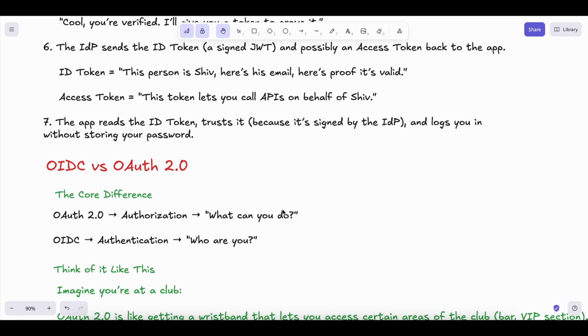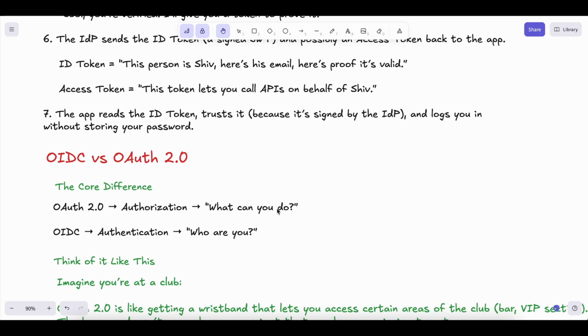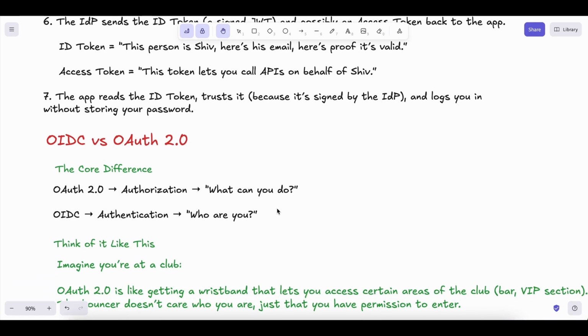So now let's see the difference between OIDC and OAuth 2.0. As I talked about previously, it's built on top of OAuth 2.0, right? So the core difference is that OAuth 2.0 gives you authorization. That means what can you do? But OIDC also provides authentication. That means it says who are you?